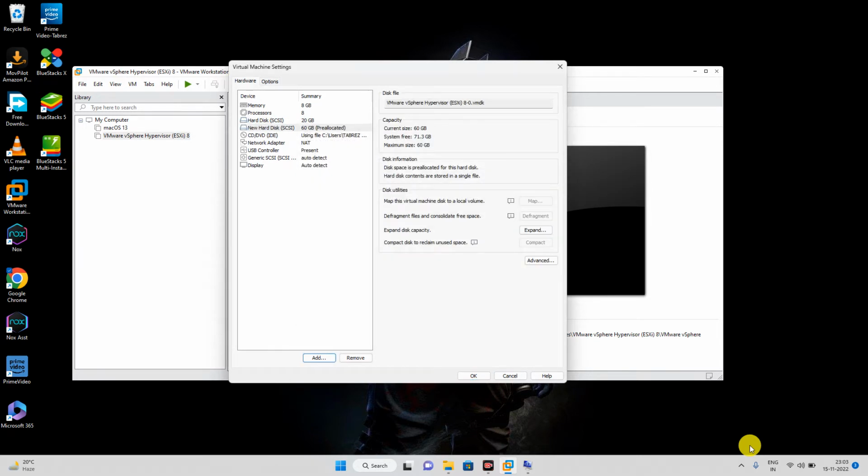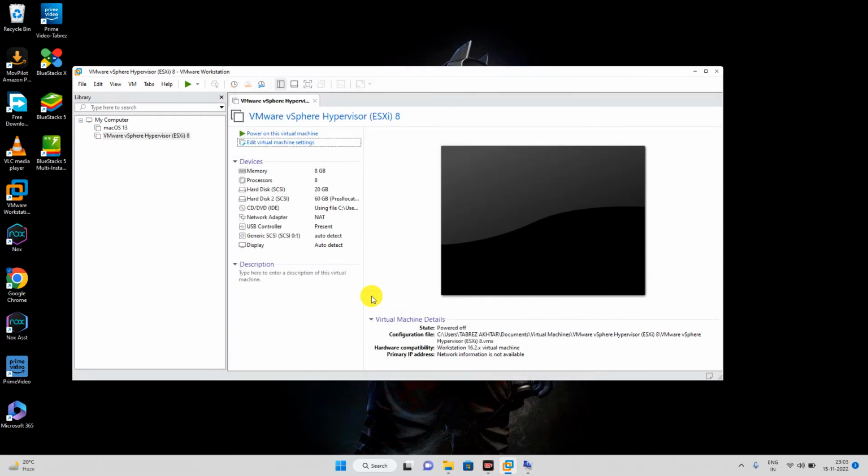Yeah, so the drive has already been created, so we will do nothing else. We will just select OK, and yes, we are good to go. If any error comes in between, we will try to resolve it. So I have selected my VMware vSphere hypervisor, and I'm going to power on this virtual machine.